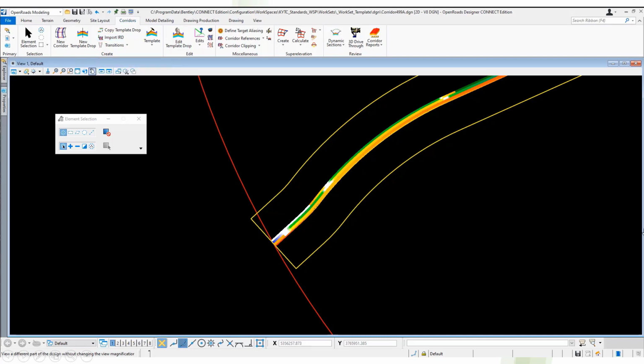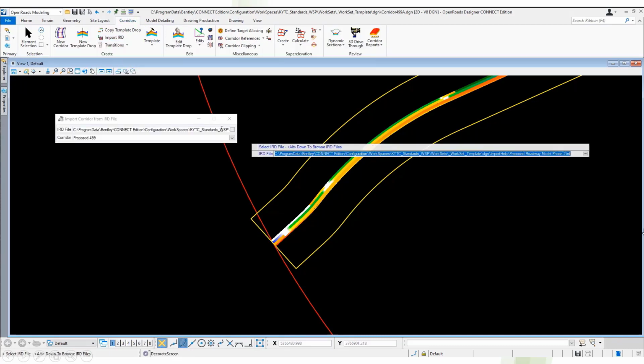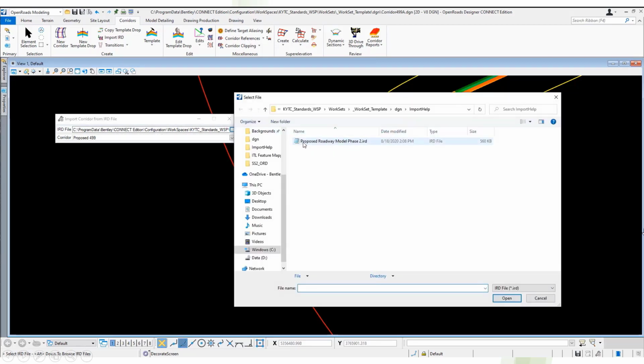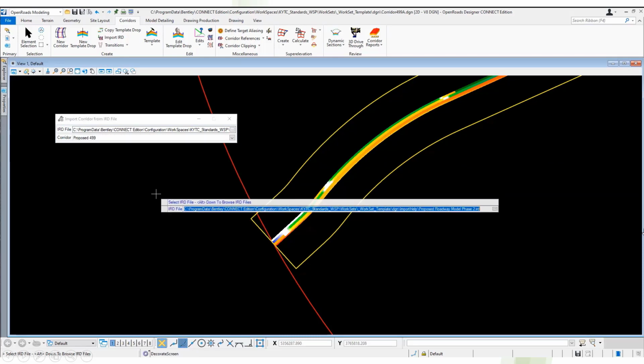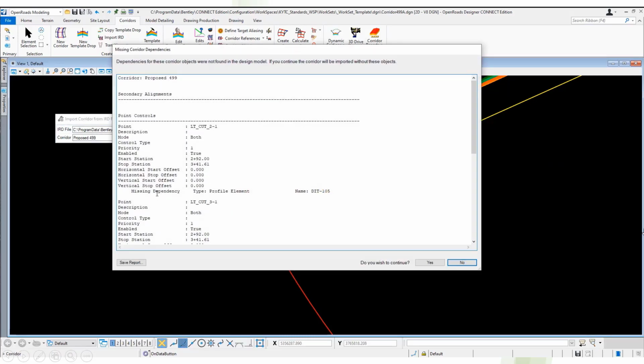Next, we'll import our IRD from the Corridor tab, Create, Import from IRD. We'll navigate to our IRD, and we'll choose our proposed corridor to import. You may get this dialog box for missing corridor dependencies.